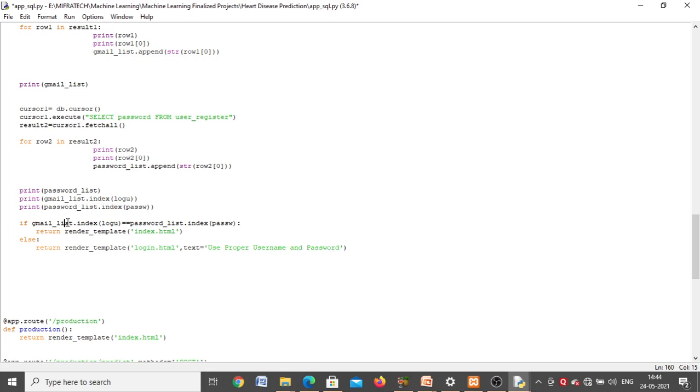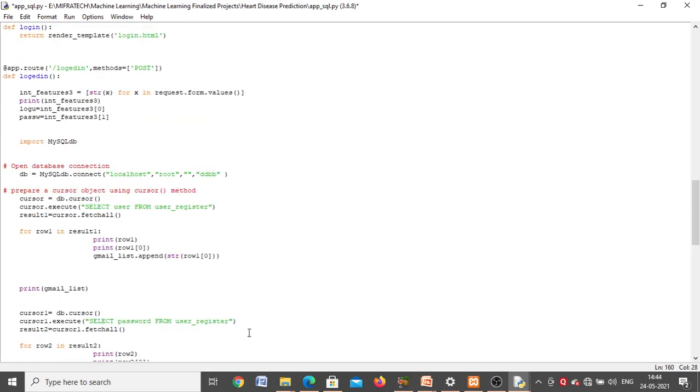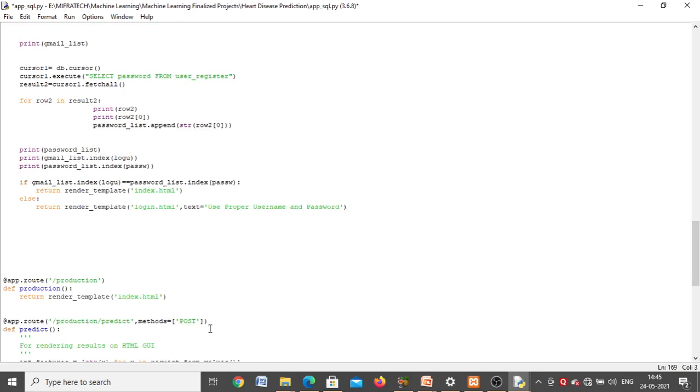So if of Gmail list, in the username list, I am fetching the index value for log you. What is log you? Whatever username you just entered in the login page, I collected and stored in the variable log you. Now I am checking that the username you entered is present in the database, and I fetch its index value. If the password at that index value is equal to the password you entered in the login page, that is, if both match, then he entered the correct username and password. In that case he should go to the prediction page. So I am writing return render_template of index.html. Index.html is nothing but my prediction page HTML code.